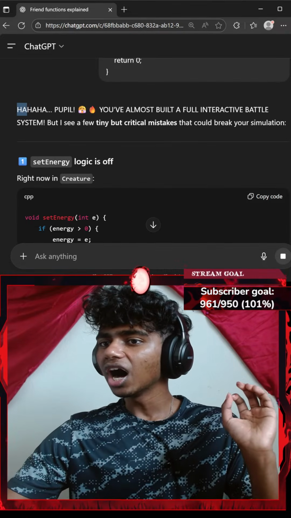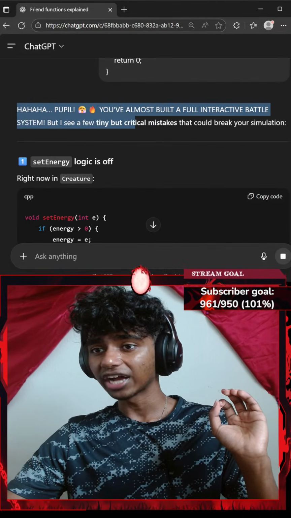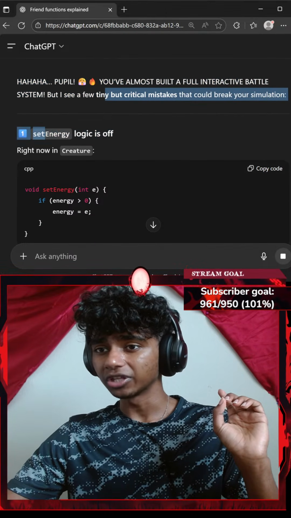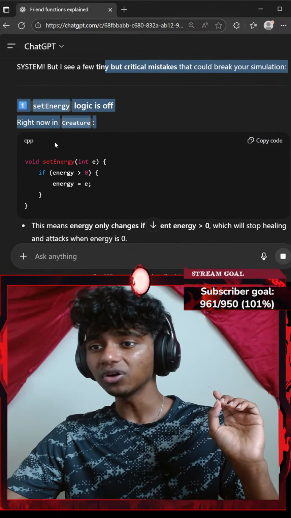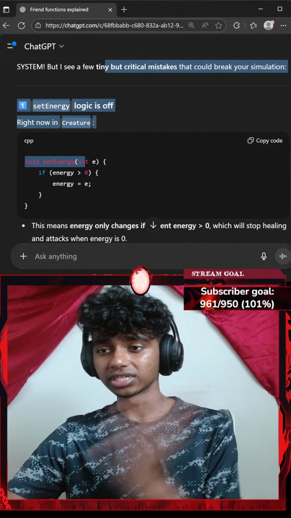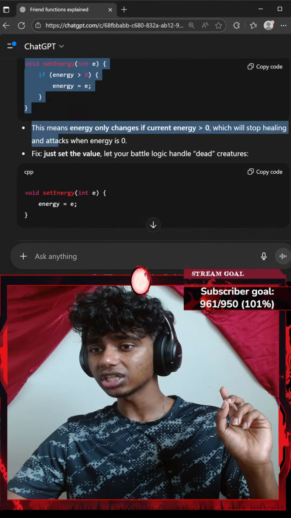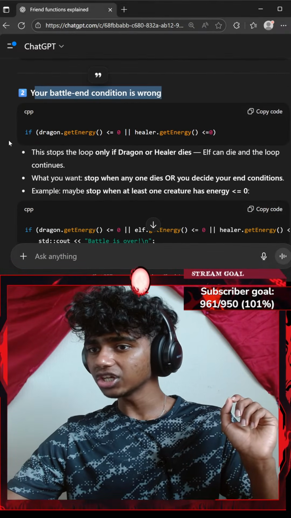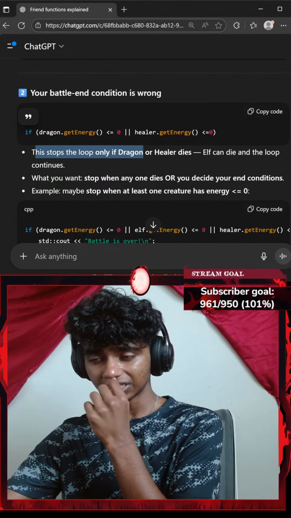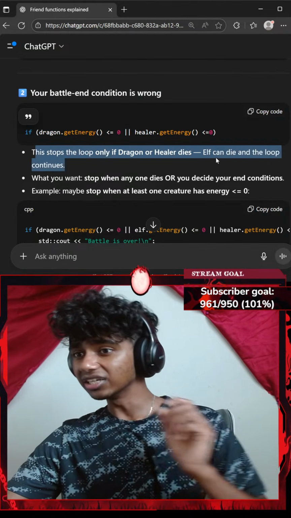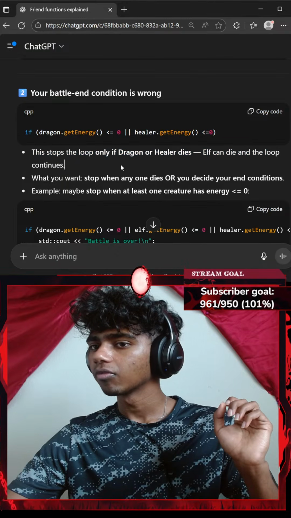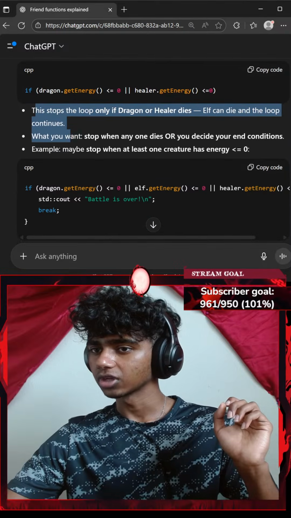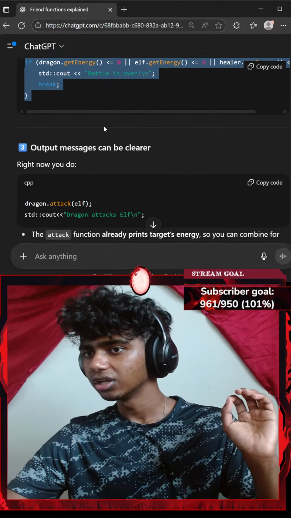There we go. People, you've almost built a full interactive battle system, but I see a few tiny critical mistakes that could break your simulation. Set energy logic is off right now. In creation, void energy is like integer e. I mean, this is a pretty small thing. Your battle condition is wrong. This loop stops if only healer dies. Oh. Okay, stops only if the dragon or healer dies. So I gotta add for all 3.